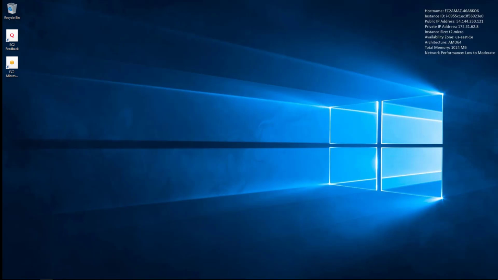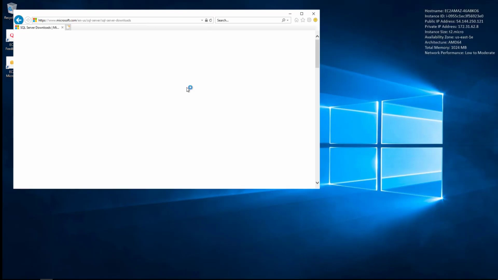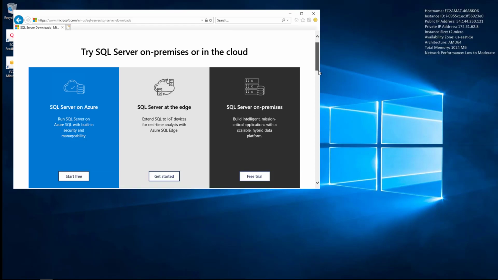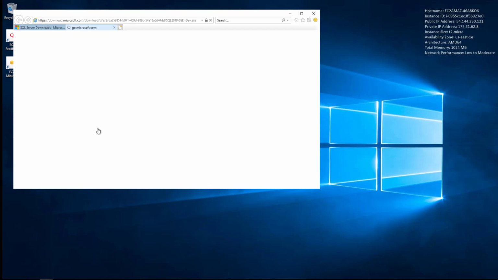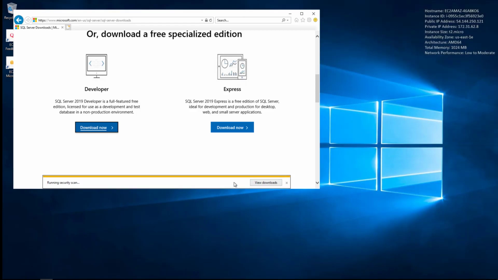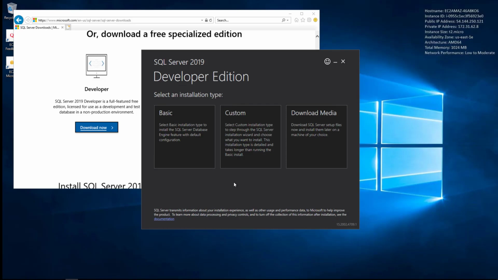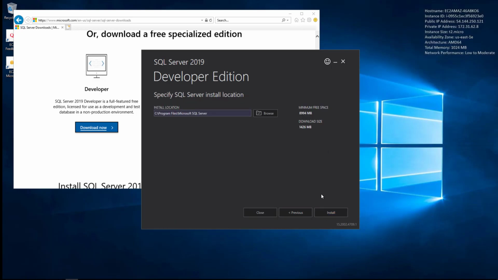For that, open a browser window, just type SQL Server and you will be provided with the download link for the SQL Server. Remember to choose the developer edition, which is free for development and testing activities. So go to the developer edition, click on the download now button and automatically your download should start in a while. You can choose the option run to run the software from the download. So now the developer edition starts running. You can choose the basic installation and click on accept for accepting the agreement, and then you can click on install to do the actual installation.